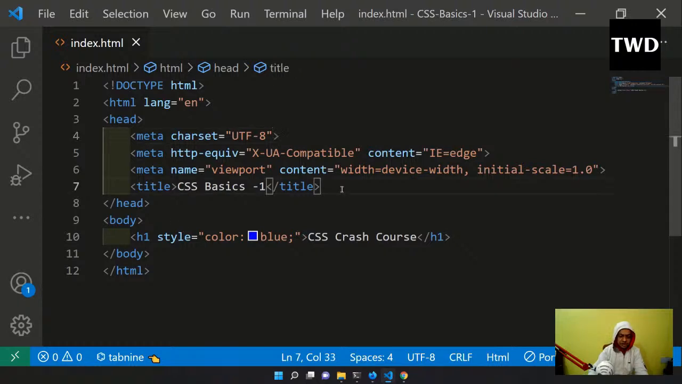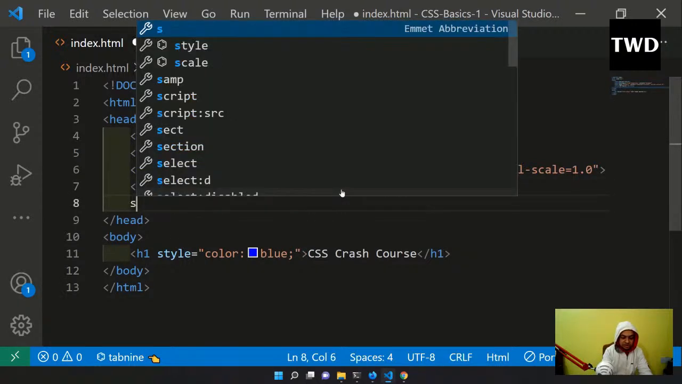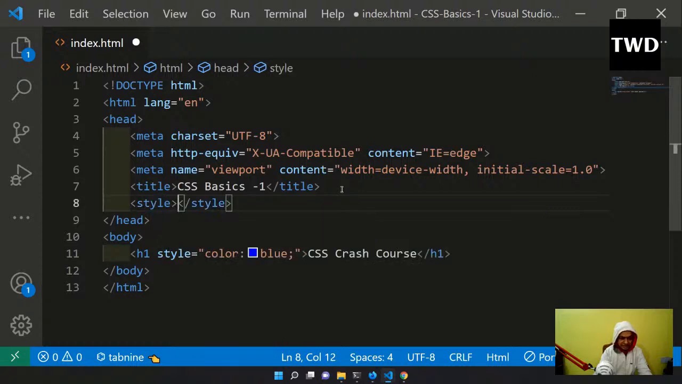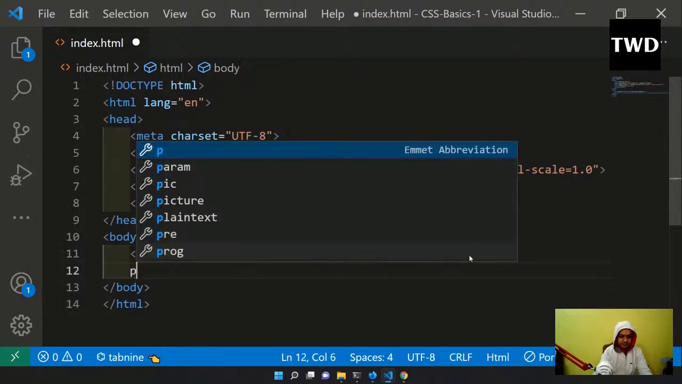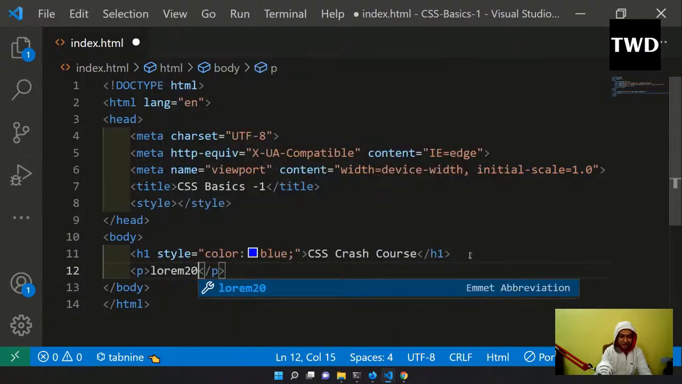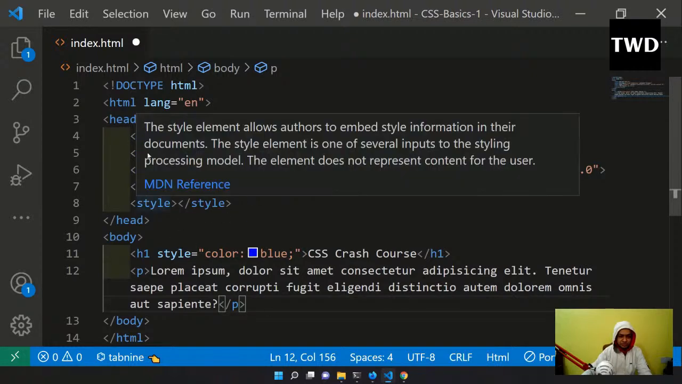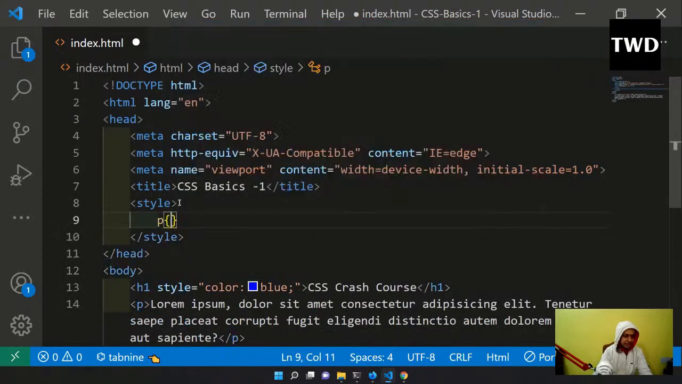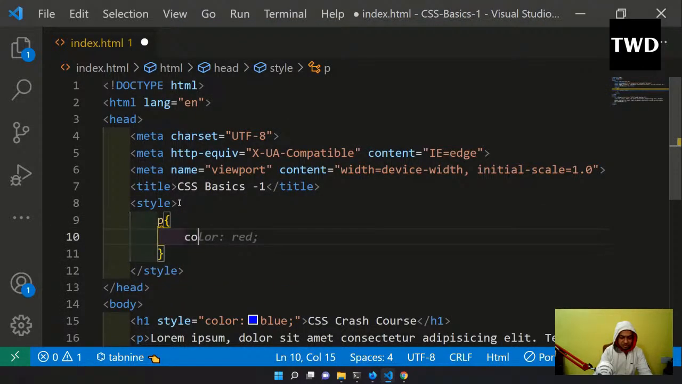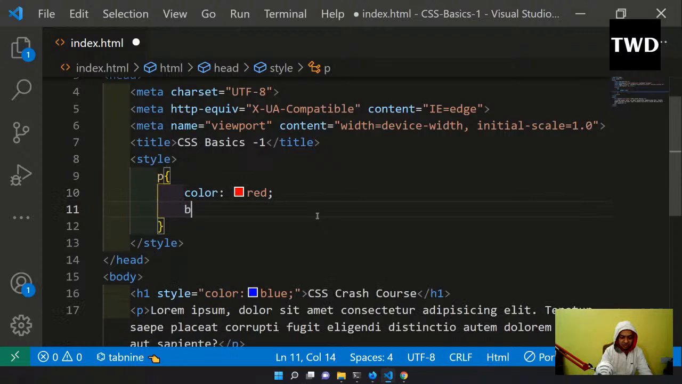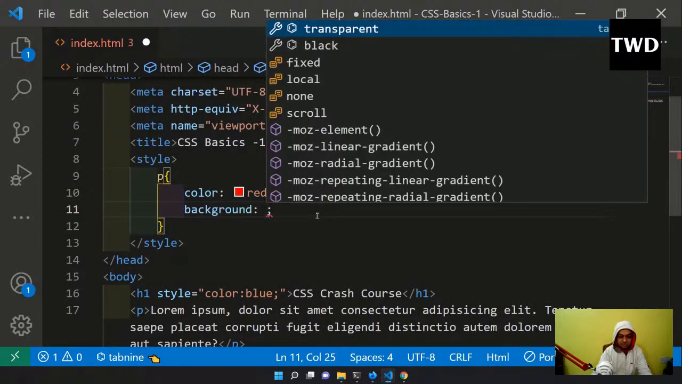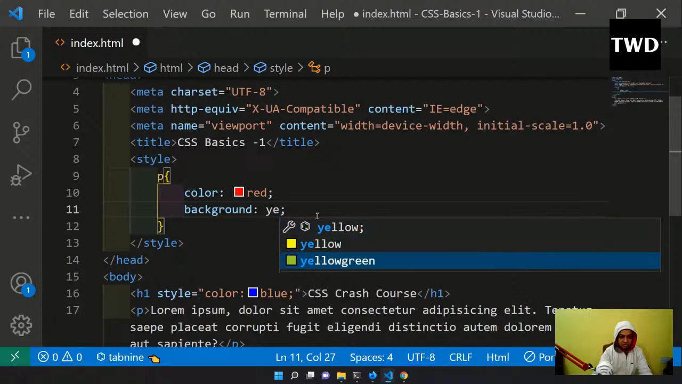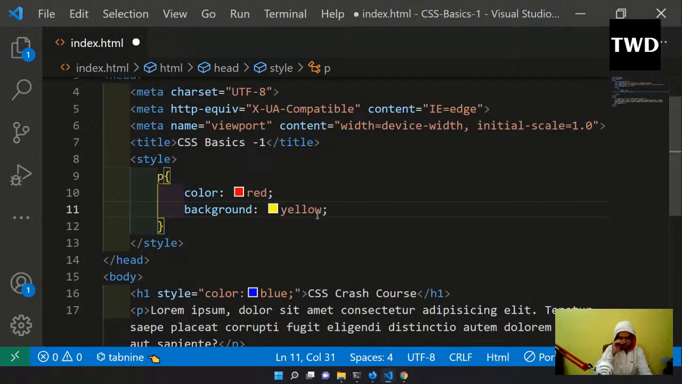Now we will learn about the internal CSS. Internal CSS is generally given between the style tag. Style tag will give. So now we'll have a p, and we'll take lorem 20, and this p tag is inside the head tag. Then for this p, color is maybe red, and we can take a background also. Background is yellow.